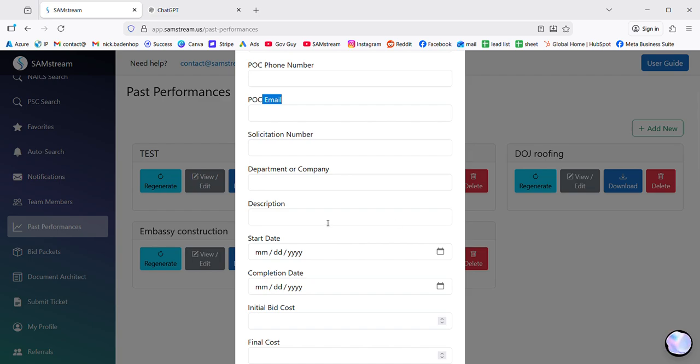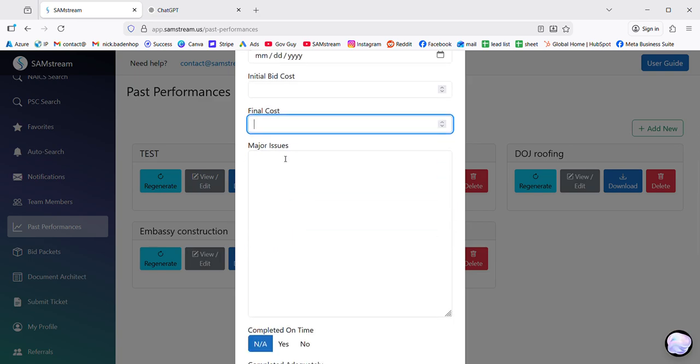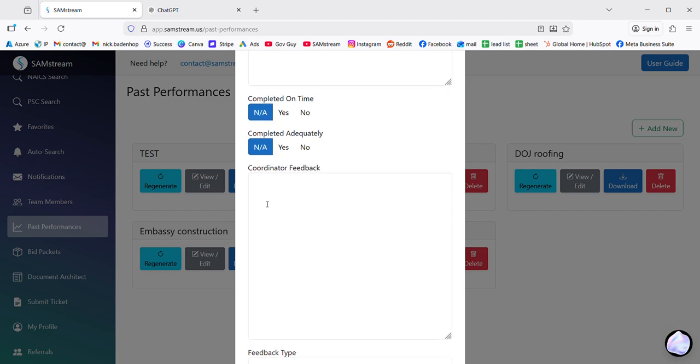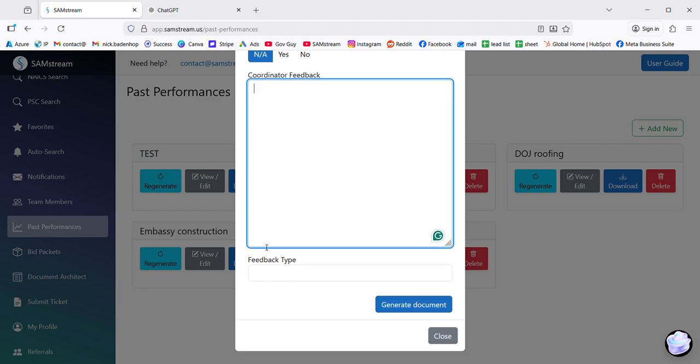Make sure you give us a description of the project as much as you can. When did it start? When did it complete? What was the initial cost? Were there any add-ons, and what were those add-ons or any major issues? Was it completed on time? Was it completed adequately? And always try to get feedback from that POC. Whoever was in charge of that project, whether it was a homeowner, the contracting officer, or a person at the company you worked for, try to get them to write a little bit of feedback so that you can put it in here, and then also the feedback type.